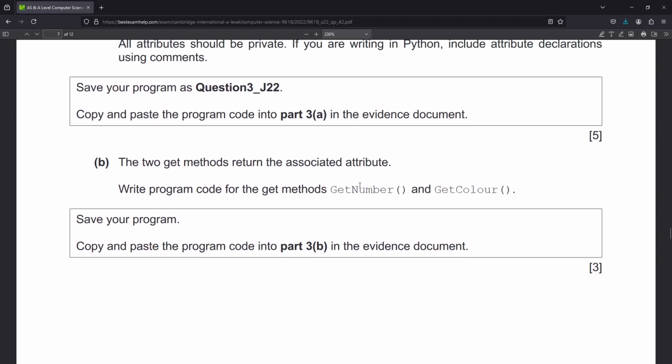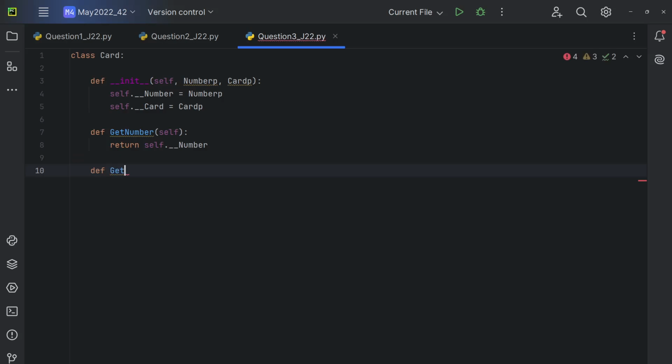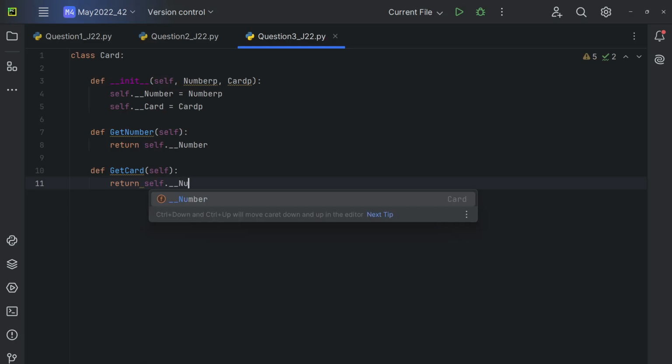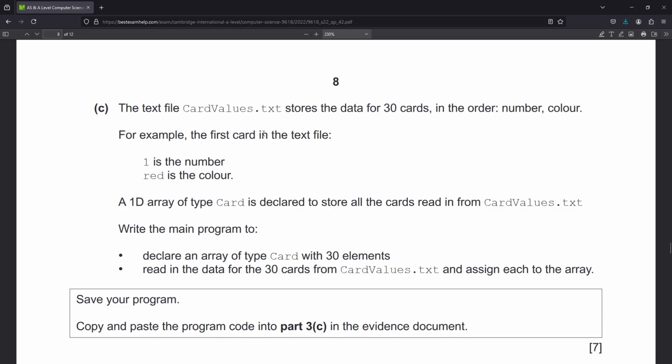Okay, so that's the first part. The second part is we need to write the methods get number and get color. So it's just going to be returning the number and color. So def get number, so it's a self. Then we've got return self dot number, and def get card self, obviously, return self dot card. Okay, so let's move on to the next part.